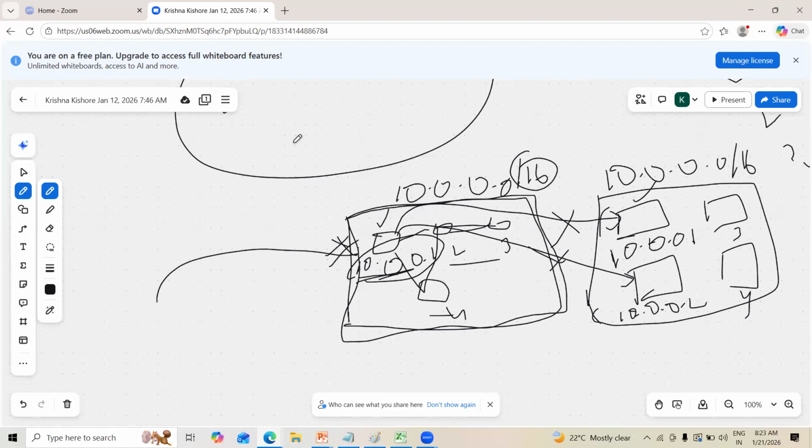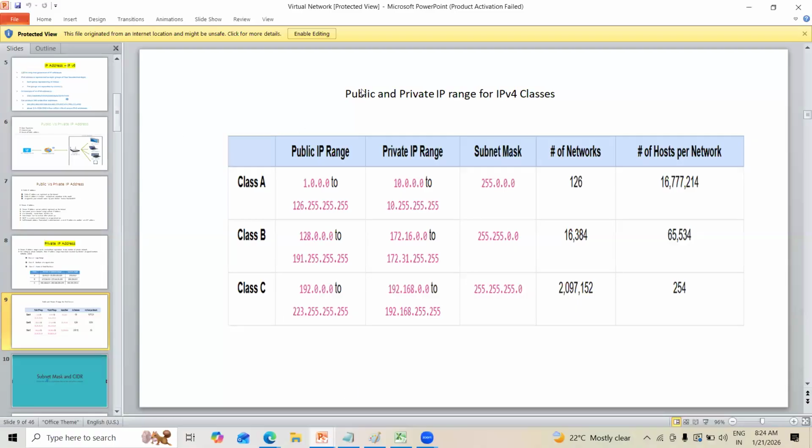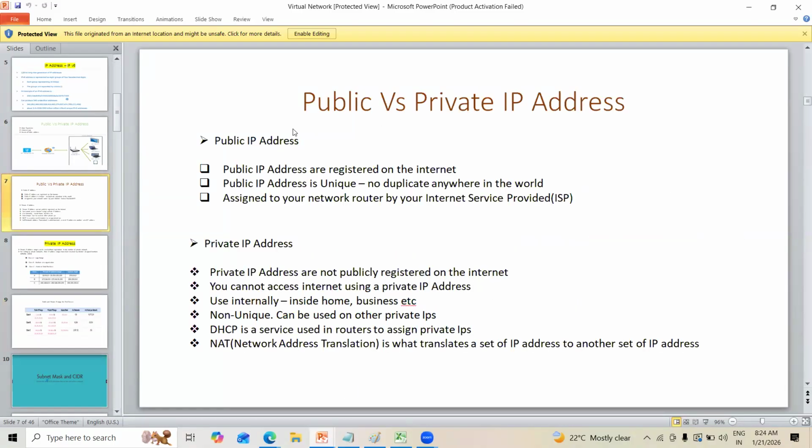Otherwise, we cannot allocate. But private IPs are not like that, because we are working within the network. We cannot go beyond that. So that is the difference between a public IP and a private IP. You can see here, public IPs are registered on the internet. A public IP address is unique, with no duplicate anywhere in the world, assigned to your network router by your internet service provider.